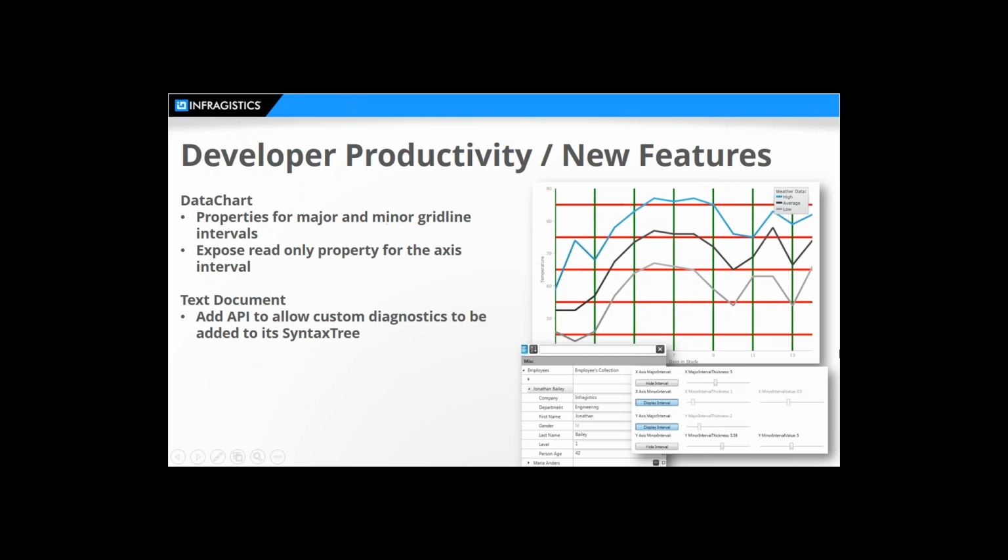Besides the busy indicator, we did a lot around productivity and smaller new features. So the data chart, we got properties for major and minor grid line intervals. This means, so your major line axes, right? So in this image you'll see green lines and red lines.